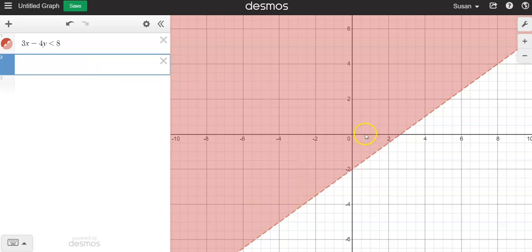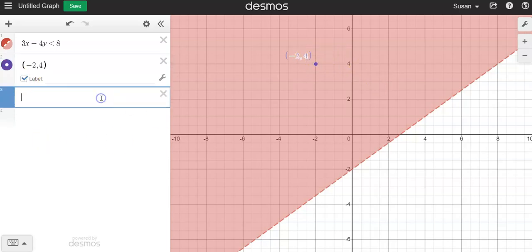So let's go to the shaded region. In my graph, I have a lot of choices here, so I think I'll choose -2, 4. So just a random point in the shaded region. Now when you put this point in, it's going to give you the option to label it, so you should click that and it will add a label to your graph.